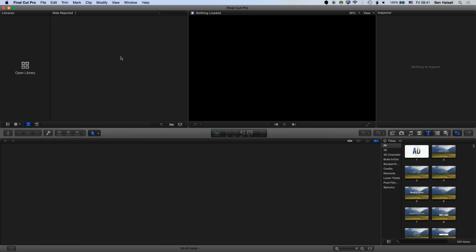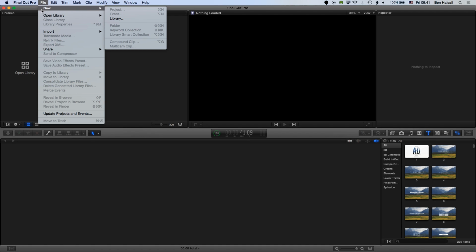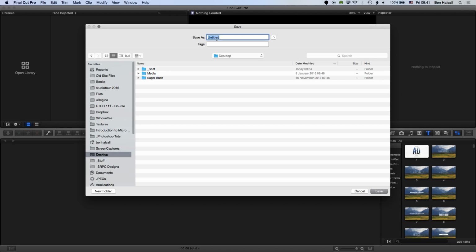So the first thing we're going to go ahead and do before we bring in some footage is create a new library in Final Cut Pro. If you go to File, New, and Library, then once we're in here, we get the opportunity to give a name for our library. When we're looking at our desktop, the library is where all our files will be saved in Final Cut Pro unless we change some preferences for managing files in a different way.